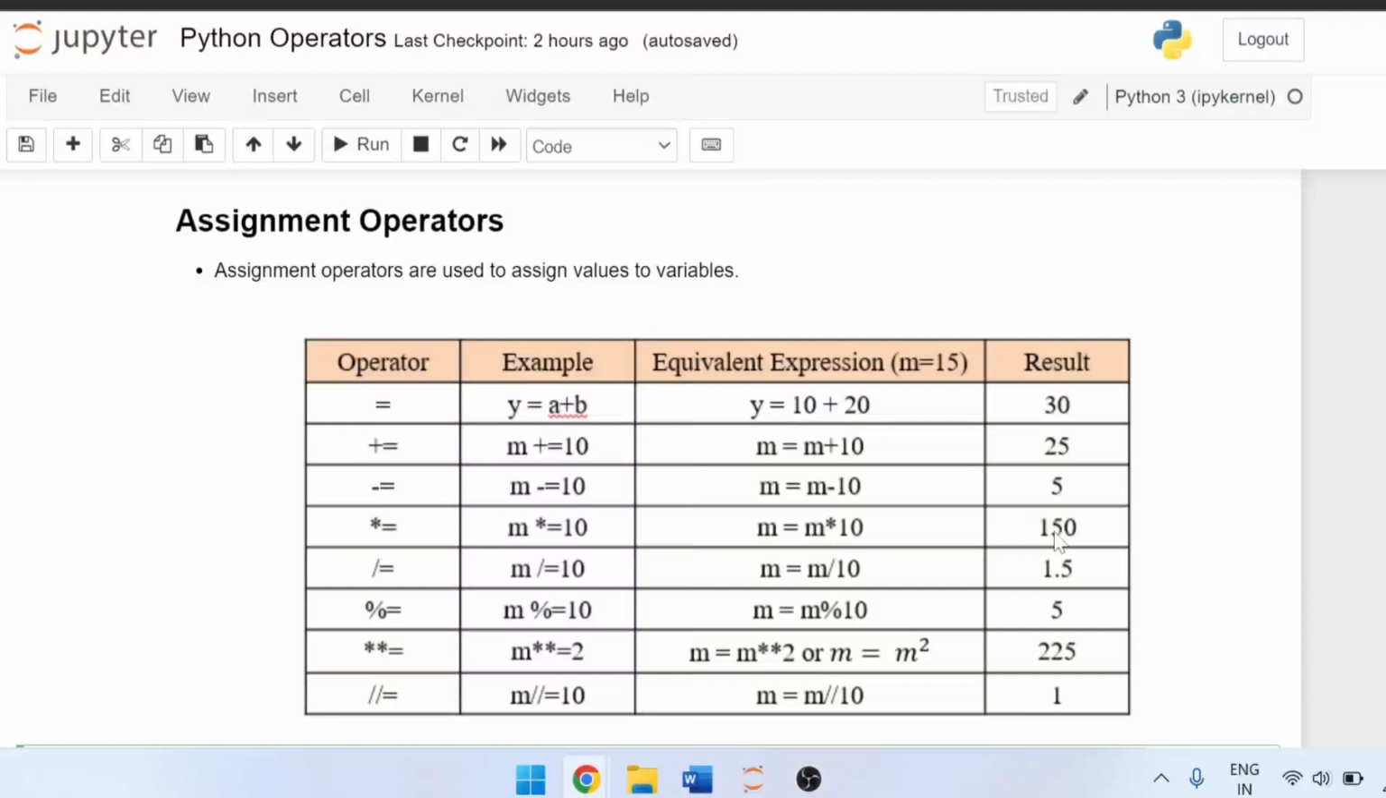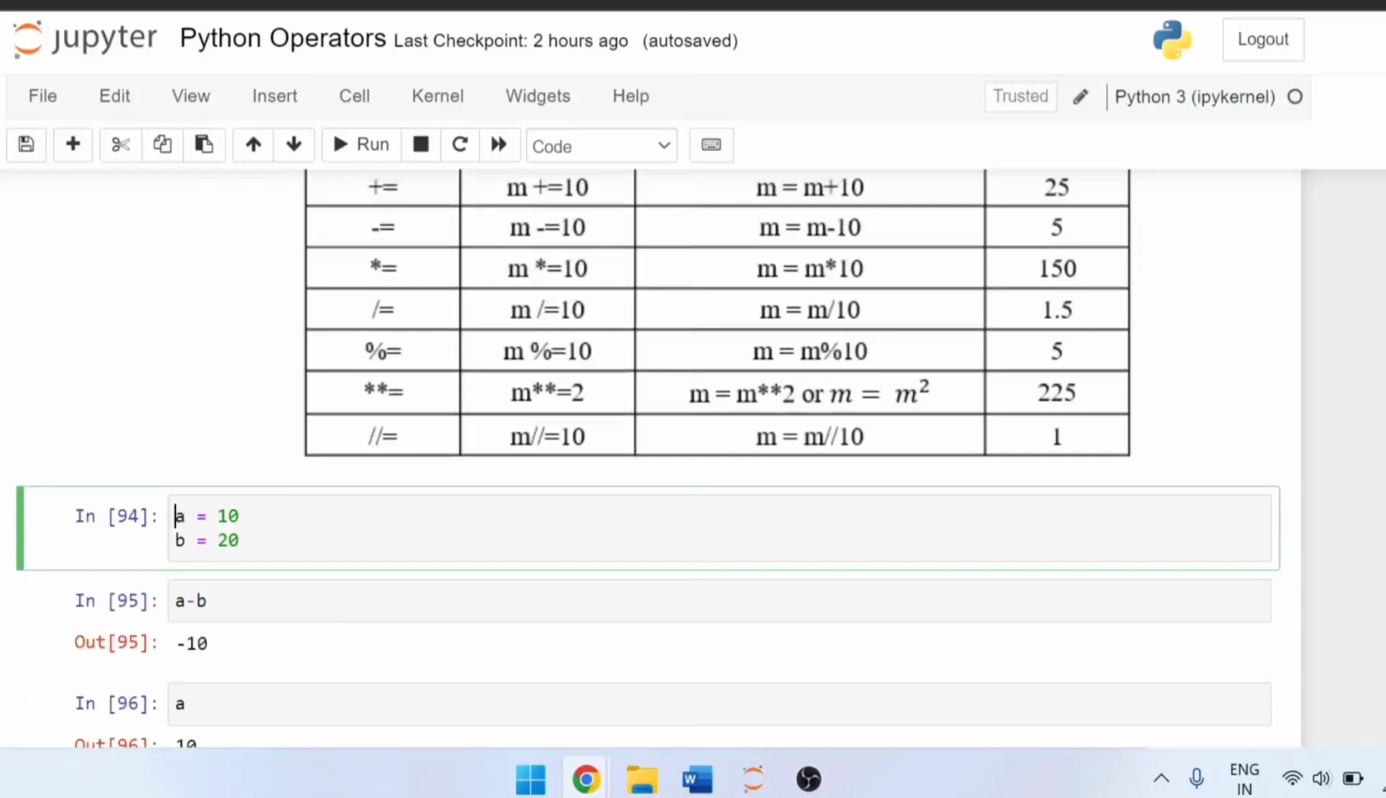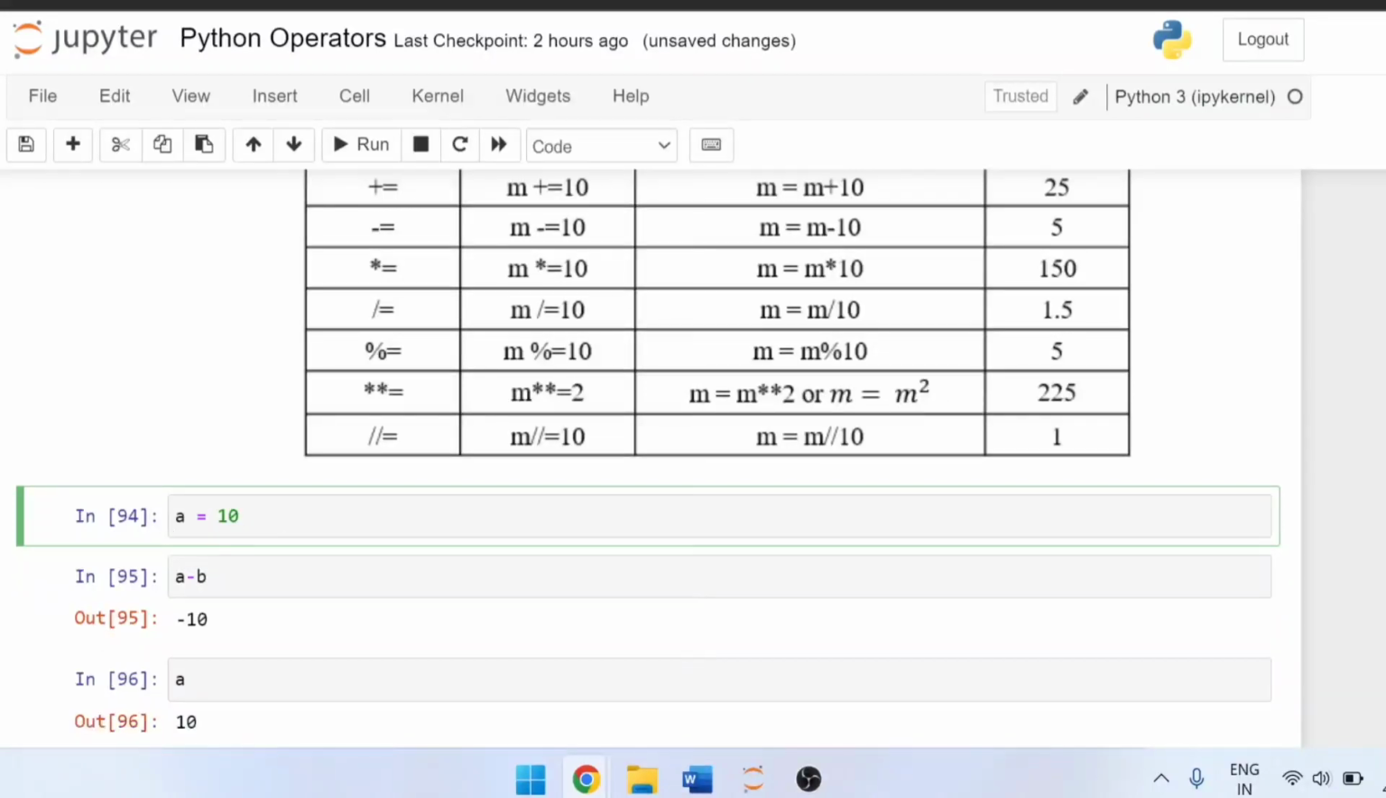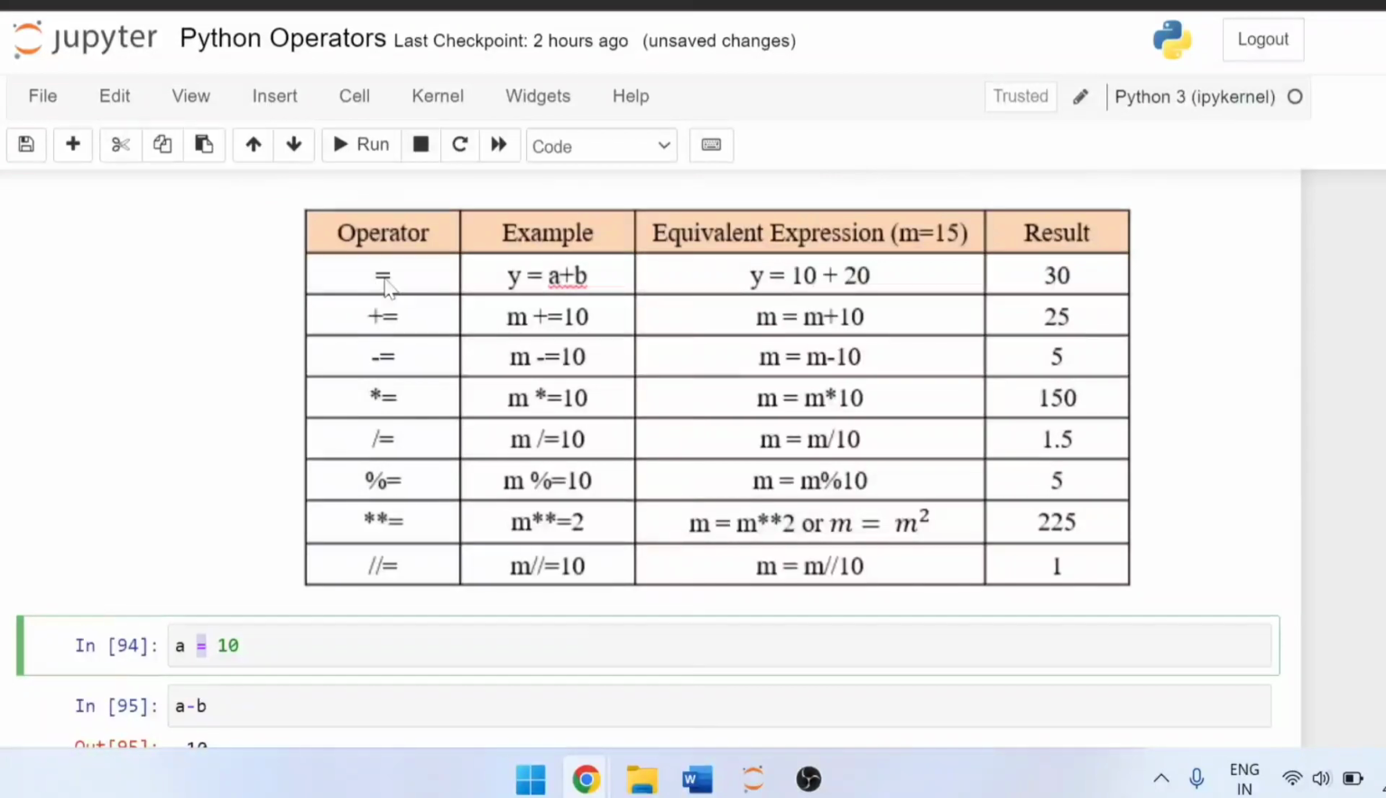Next one is assignment operator. Assignment operators are used to assign a value to a variable. As the name suggests, we can use these assignment operators to assign a value to a variable. This is nothing but variable declaration. In our variable declaration, what we have done is a variable name, equal to, and that value. Here this equal to is the assignment operator. You can see the first operator is equal to. If you want to assign any value to any variable, you can use this.